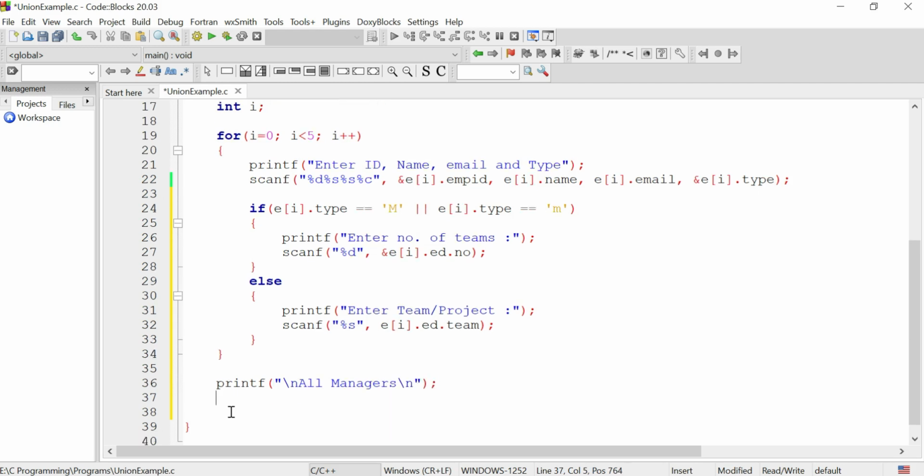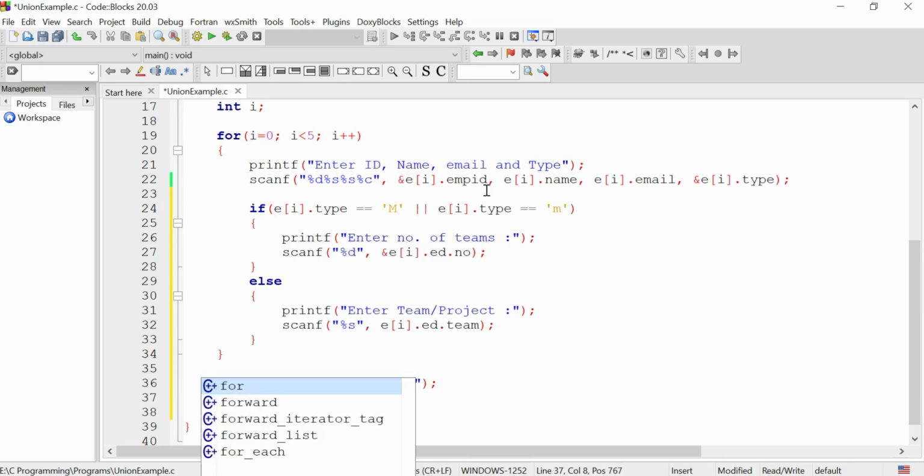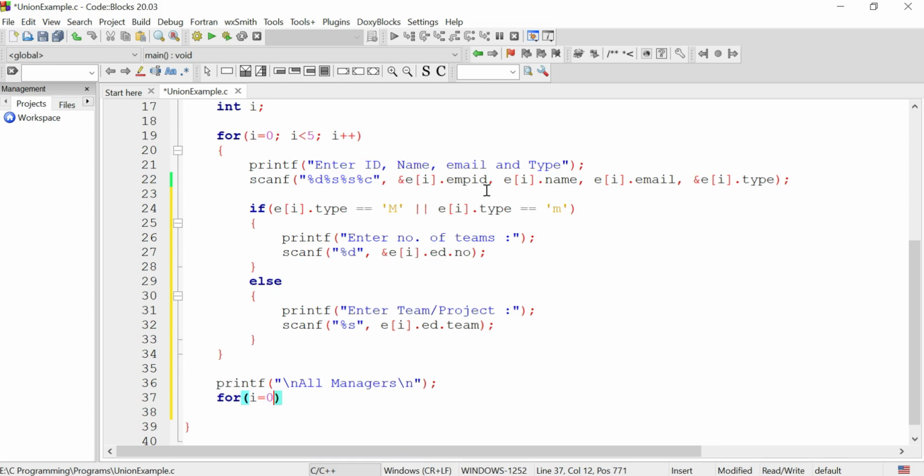Now for printing all the managers, again I have to iterate through a loop and determine the type, right? If it is m or small m, then I'm going to print all the details of that employee. So let us write one for loop: for i is equal to 0, i less than 5, and i plus plus.